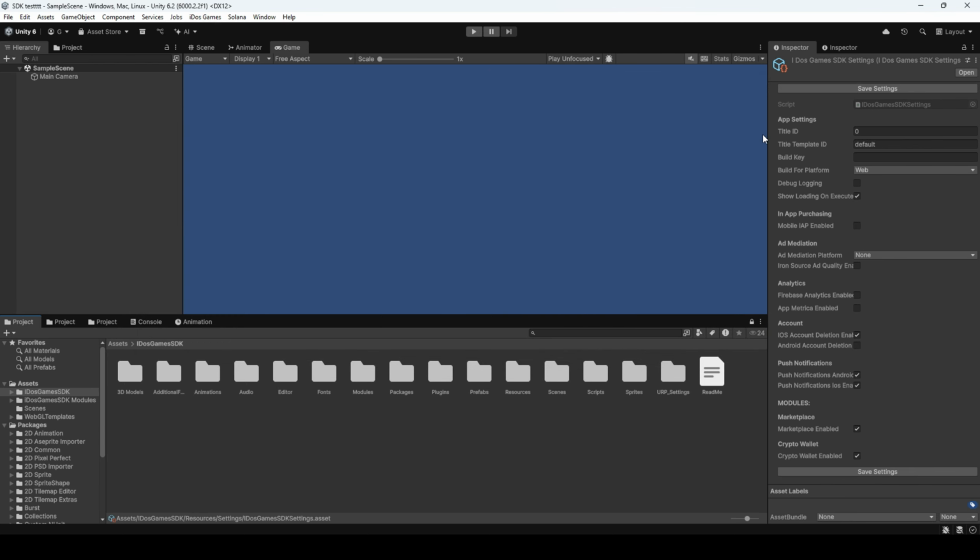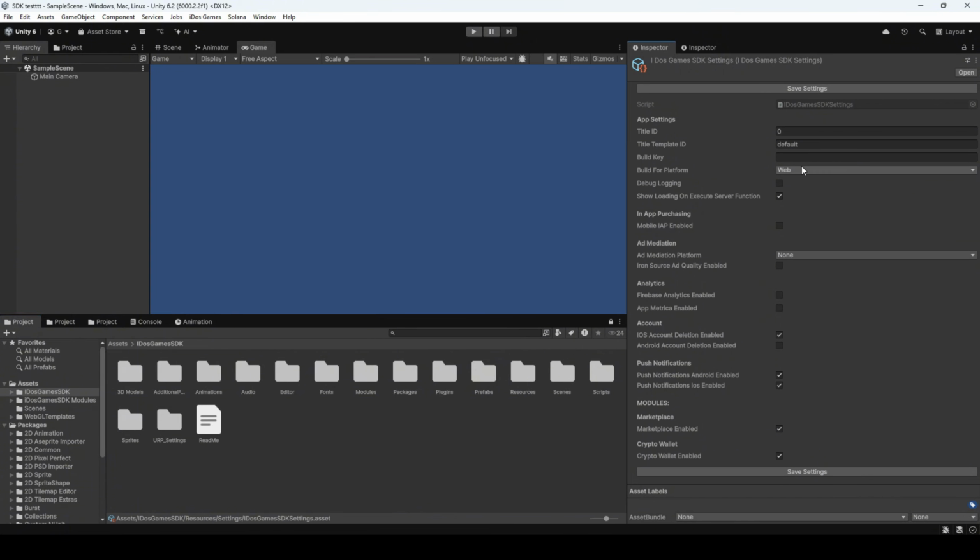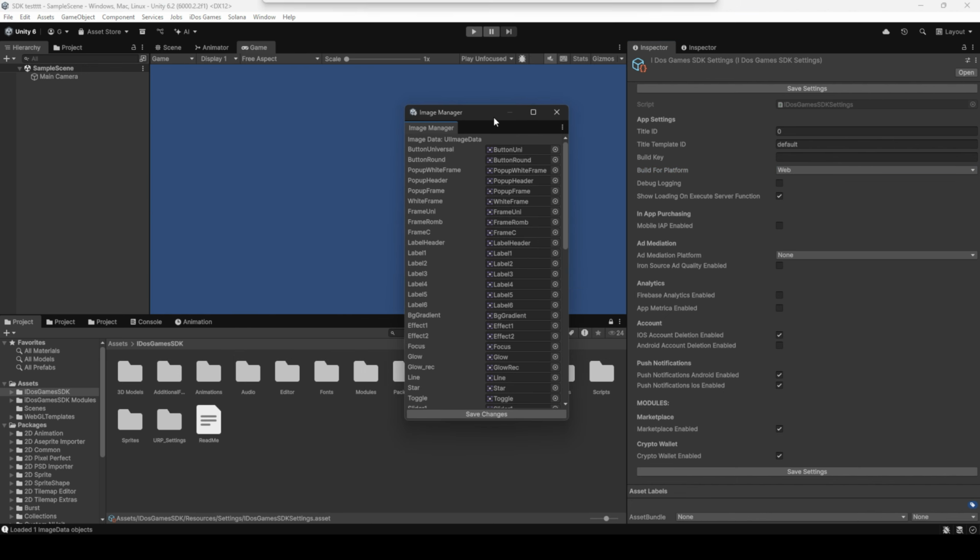The General Settings tab lets you choose the target platform, enable analytics, the crypto wallet, marketplace, debug login, and more. Finally, the UI Image Manager helps you easily customize UI elements in ready-made prefabs, making it simple to adjust the look of your game.